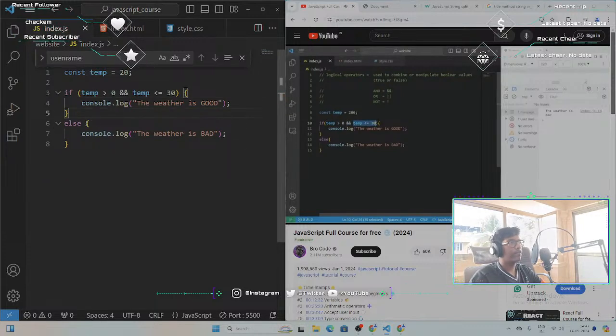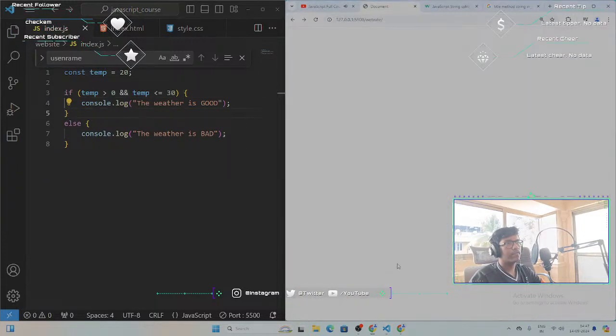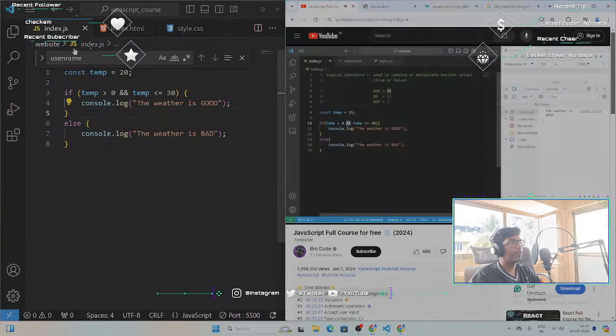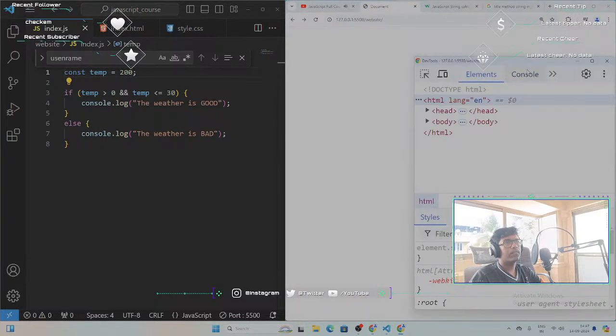This one and this one. To join two conditions, you use double ampersand, meaning and. If our temperature was 25, well, that falls within that range. The weather is good. This is true, and this is true, so we will execute this code. If one of these was false, we don't execute it at all. We'll skip over it. So that is the and logical operator.